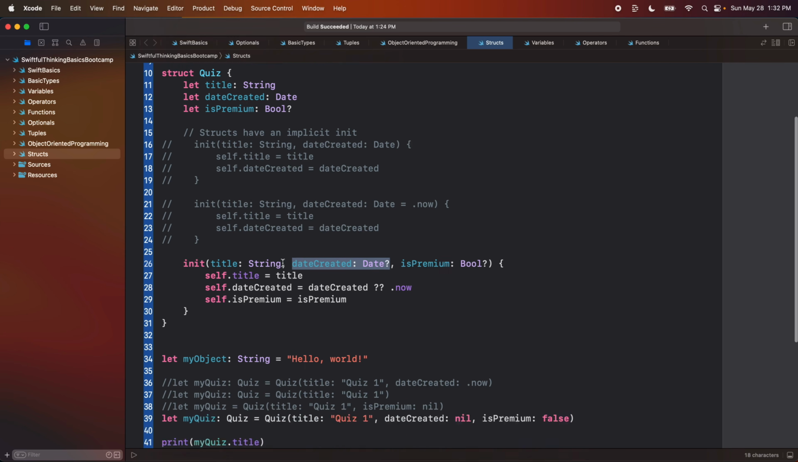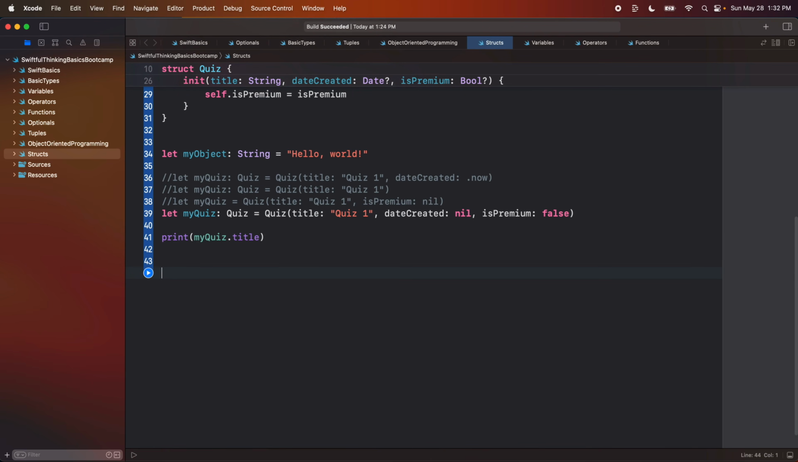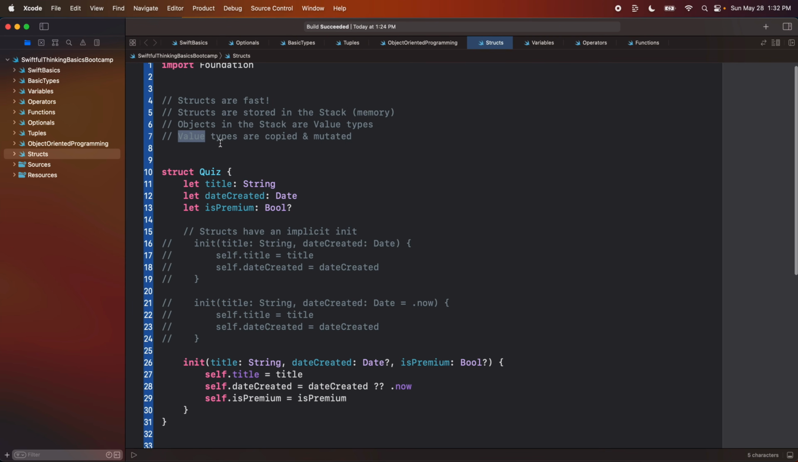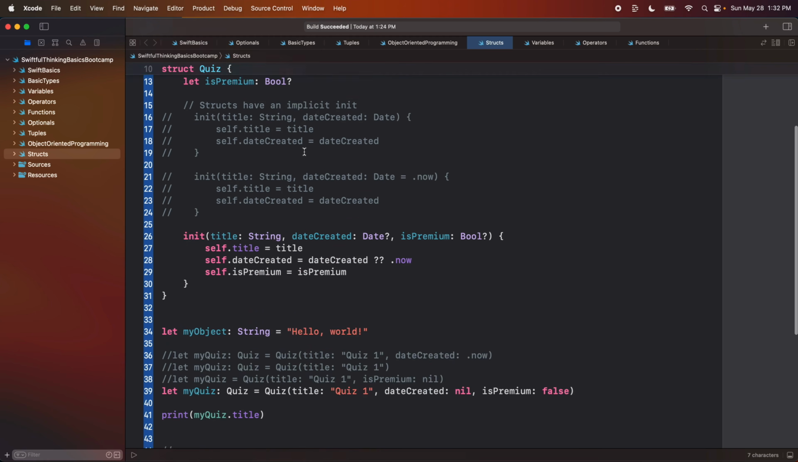All right, let's move on down here to another example. I'm going to put just some comments here, and what I want to do now is actually start trying to edit this quiz. Because as I mentioned in the last video, quizzes are value types, meaning that when we edit them, we're actually basically copying and pasting them, or really what we're doing is mutating. So let's learn how to mutate a struct.